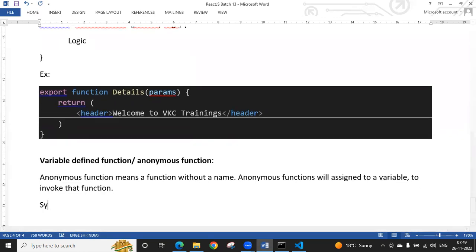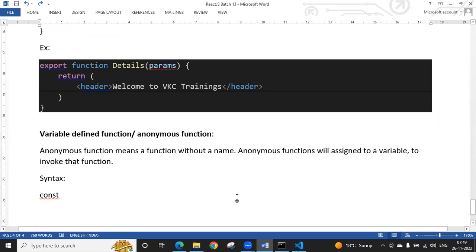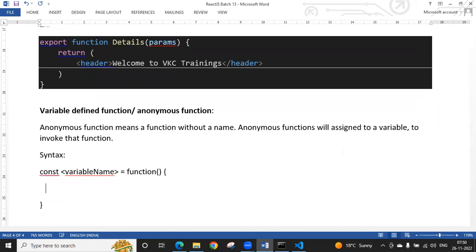Okay, let me give the syntax. So const, here you can use let, var, or const. Monday I will explain what let and const are. Let, var and const. Const, variable name, function, braces. Here you need to write the logic. I will show you an example, please note it.